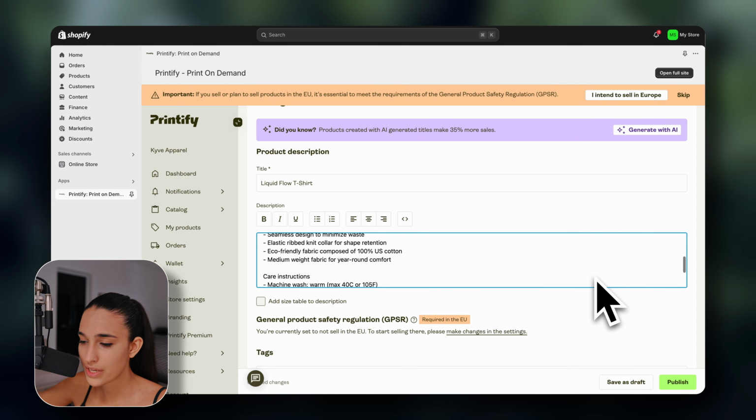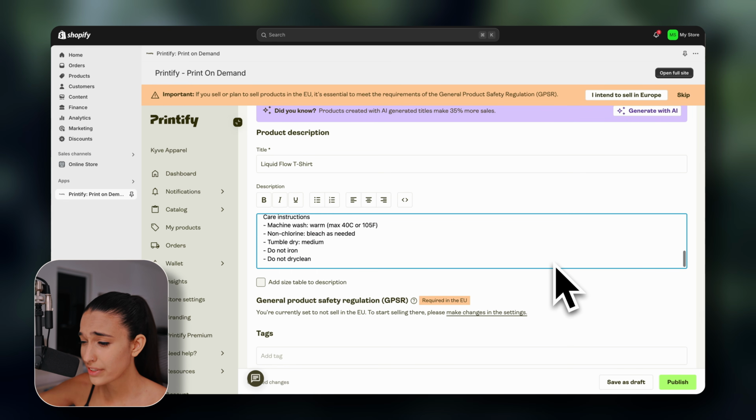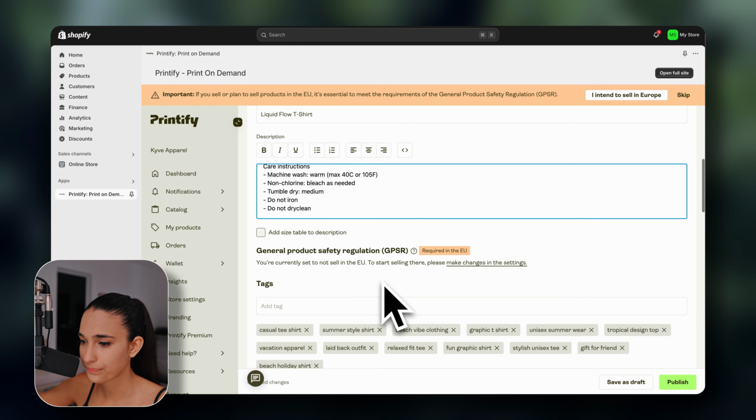And there's also some information here that's not really that useful for our customers. It's a little bit overly technical. And some of this information, like our care instructions, we can also use later and showcase it in a more visual way when we're designing our store. So for now, we're just going to leave it as it is.